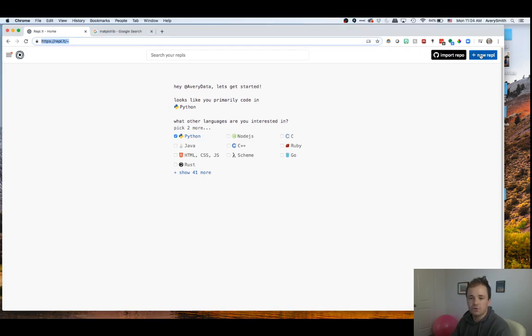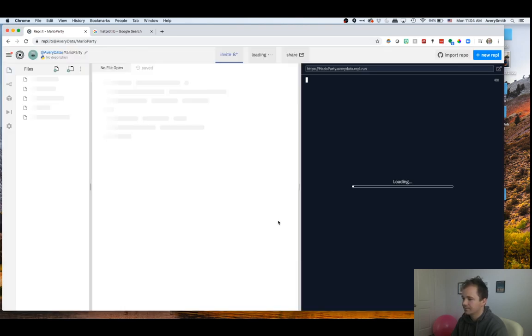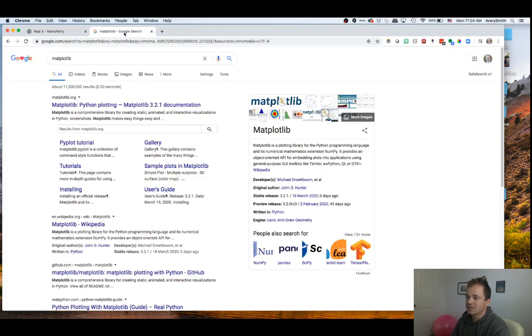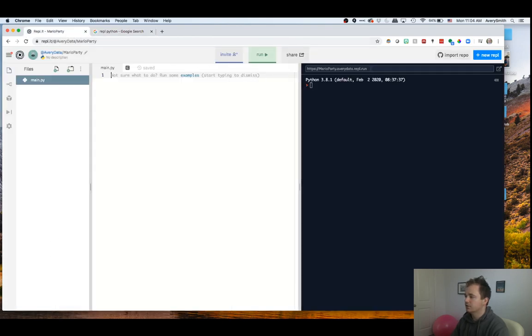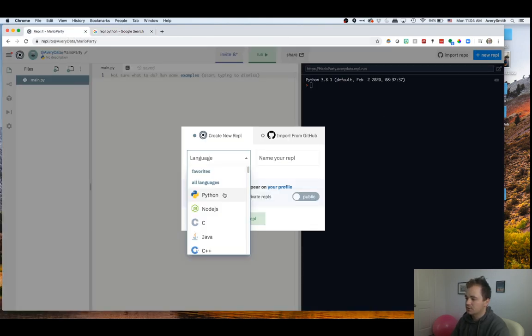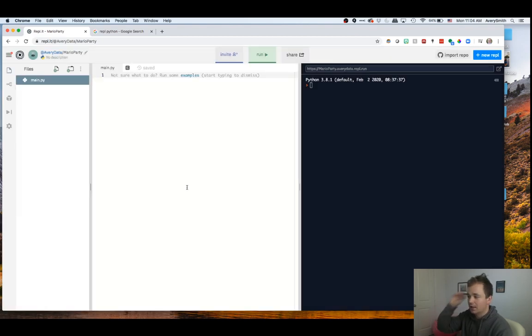I'm going to go ahead and hit this new repl over here and choose Python and give it a name. And so I'm going to call this, what are we doing today? Mario Party. Okay. So I'm creating that account. So once again, that's just repl.it. If you guys just search repl Python on Google, it should pull it up. But I put the link in the corner. And then once you get there, you want to hit new repl and choose Python and give it a name. And I'm not going to do that because I already did that. But hopefully you guys are able to get that far. And it pulls up this page.